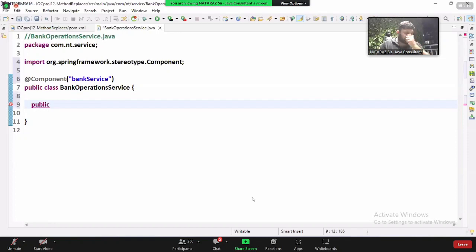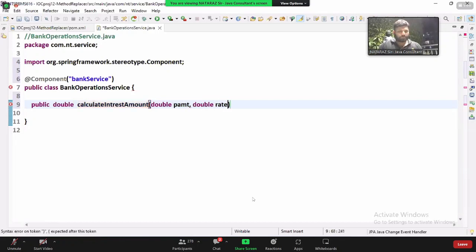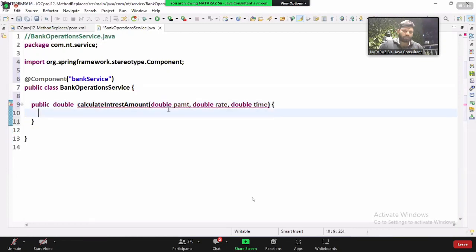Here is my public double calculate interest amount. Understanding my statement, guys? Calculate interest amount, double PAMT, double rate, next, double time. Component bank service, guys.